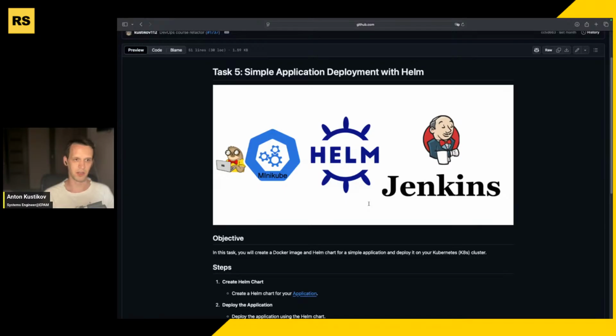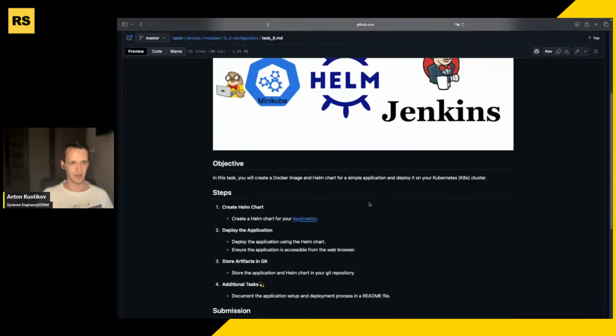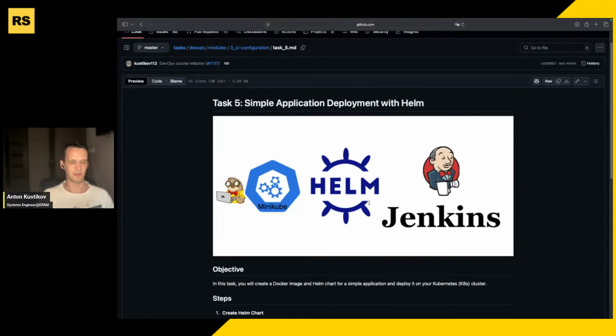And if we talk about this one, it will be mostly about everything we already know. So we will try to deploy a new application. We will take this application, create a Helm chart for it, and deploy it in our Kubernetes cluster. So today we'll briefly walk through task number 5, and you will have a chance to ask your questions.